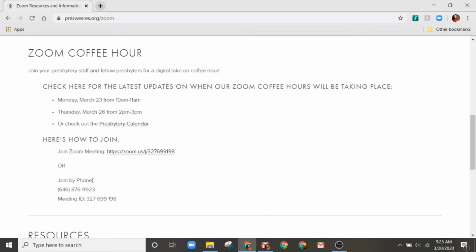Actually, you don't even have to type in the HTTPS. You could just do zoom.us/j slash the meeting ID. And it will help you get into the meeting.